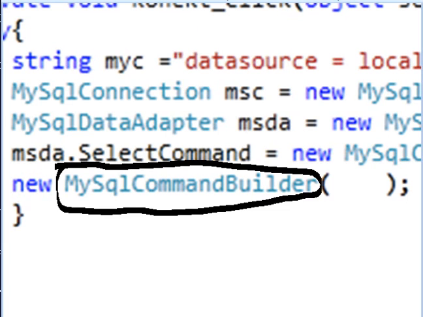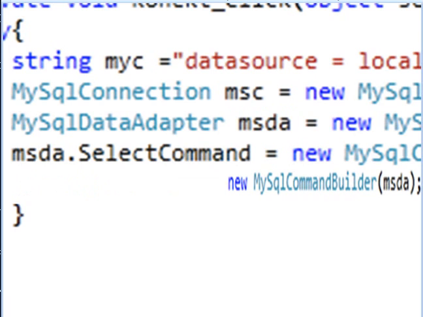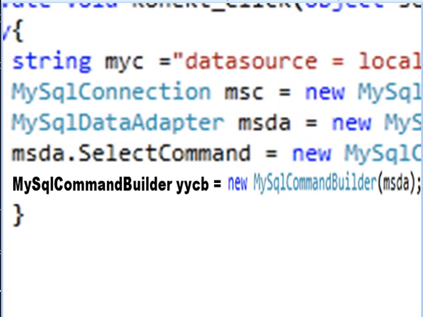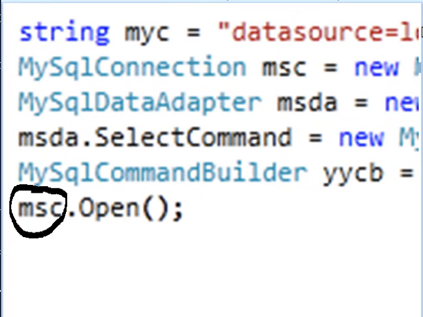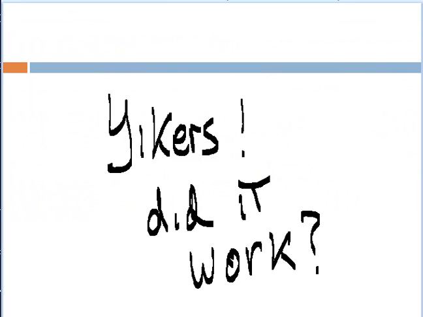Now I'm going to make a new MySQL command builder. I'm going to hand them MSDA, move them over to the right, and I'm going to assign it to YYCB, Yo-Yo Command Builder. And it's of type MySQL Command Builder. Next thing I do is I tell MSC, open it up. You know, the connection to the database and table, to the server, everything, open it up.